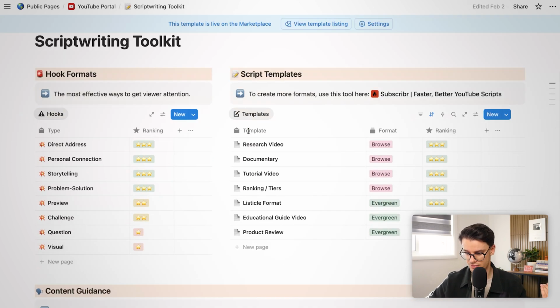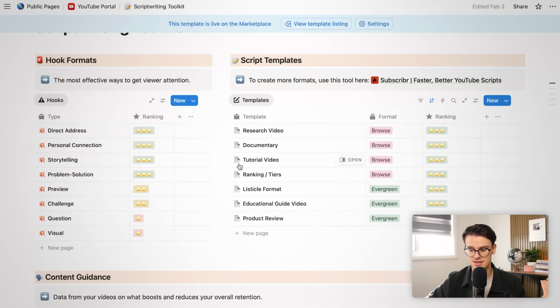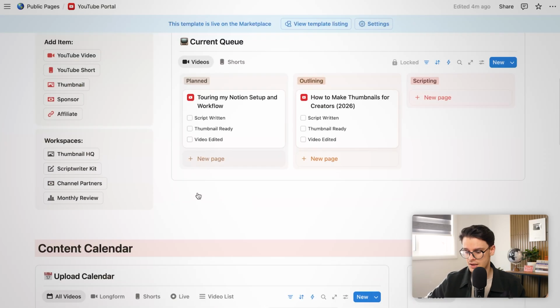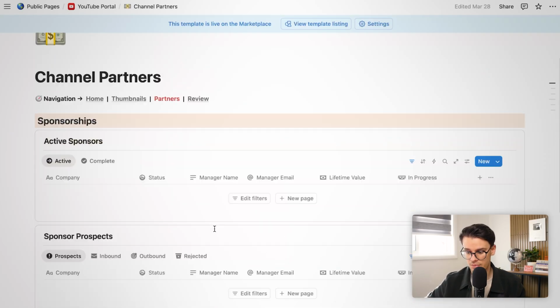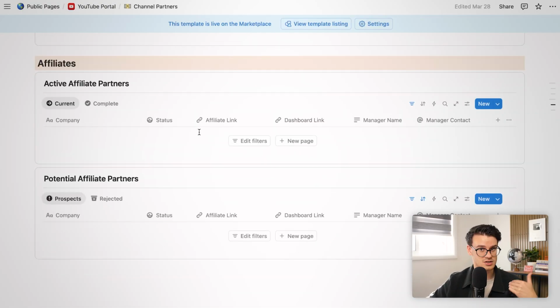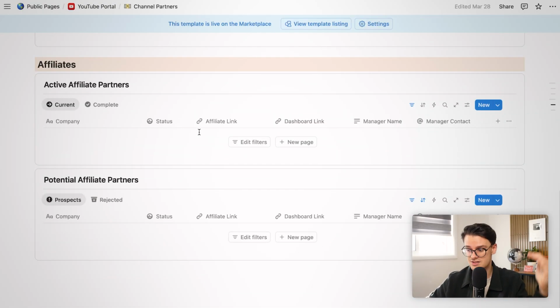Now, beyond that, there's actually other workflows as well. The scriptwriter toolkit, for example, where you can have hook formats and script templates, which you can use for your videos. There's a checklist for how to write better hooks and write better videos, all included in there as well. And then down below, we have our channel partners. This is nice and easy for you to add in different sponsors, keep track of your partners and your affiliates in, again, one central place.